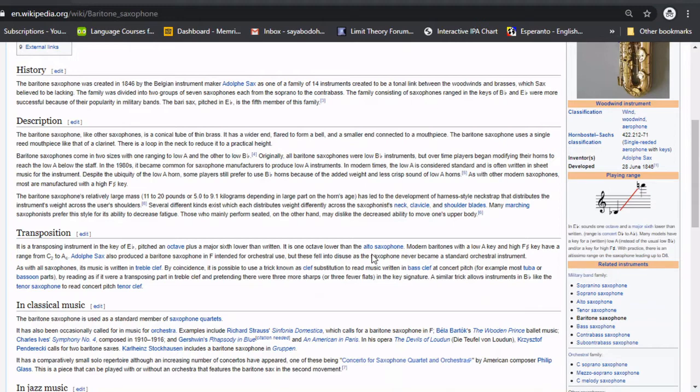Transposition. It is a transposing instrument in the key of E flat, pitched an octave plus a major sixth lower than written. It is one octave lower than the alto saxophone. Modern baritones with a low A key and high F sharp key have a range from C2 to A4.